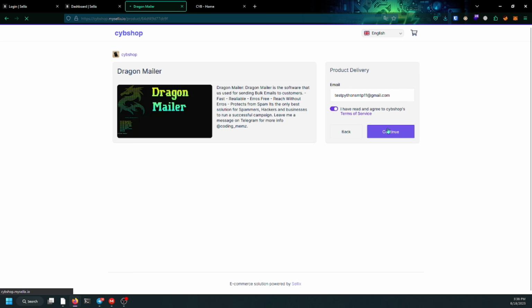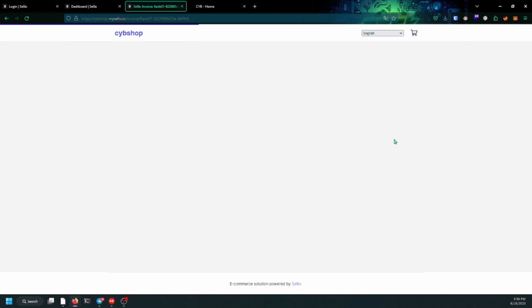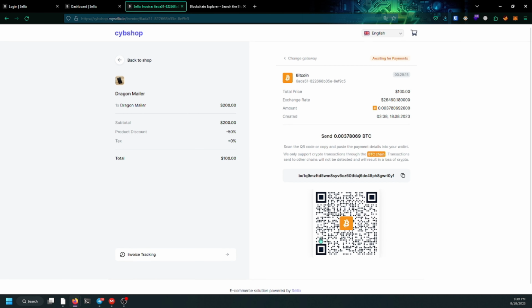I'm not going to payment. I just want to show you everything over here. So I will have to pay or scan the QR code. Once I send the $100, it will be confirmed. Sellix.io, the cryptocurrency payment gateway, basically works in this way: it generates a new wallet address per customer. So if this wallet address is generated for me, it will not be generated for you. Every customer will get a unique wallet address.